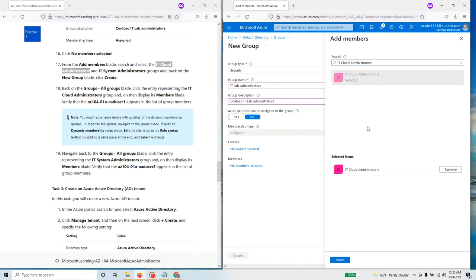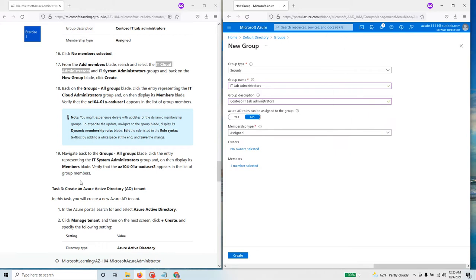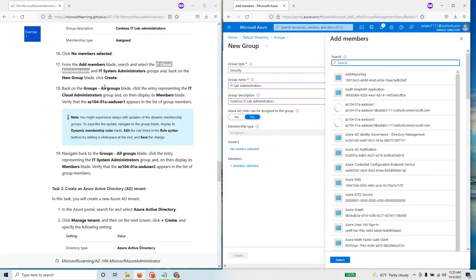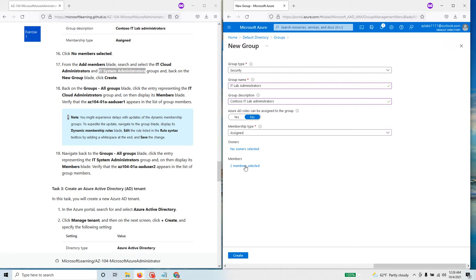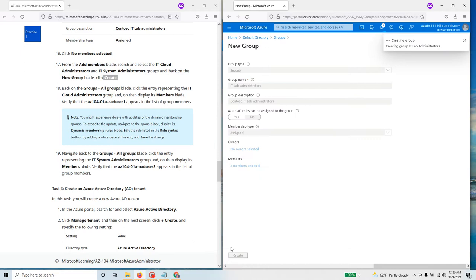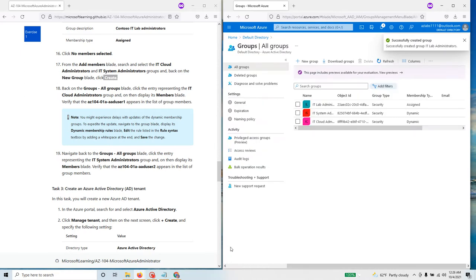So copy and search in here. There is my group, so selected. Again, I'm going to select another one and then go back and search for the IT system administrators. Put it here. There's my group selected. Select. So now it says two members selected, right? So we have selected both. Now you can hit the create button. So this one is going to get created.